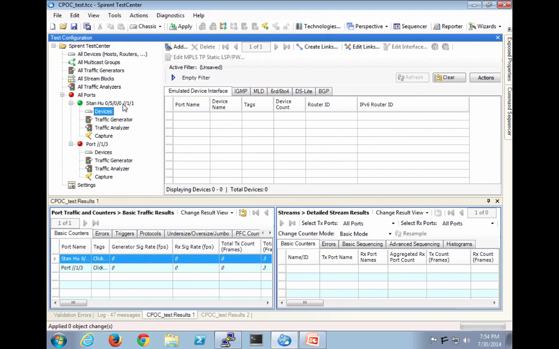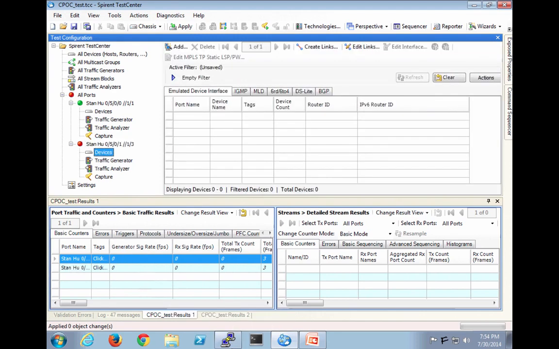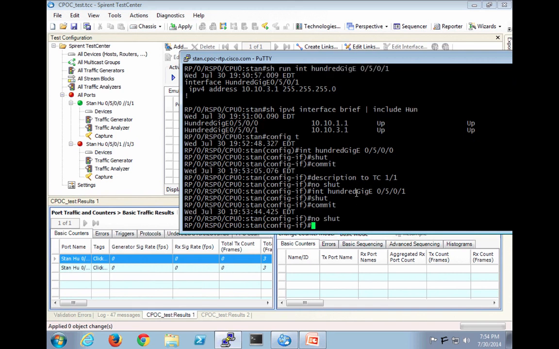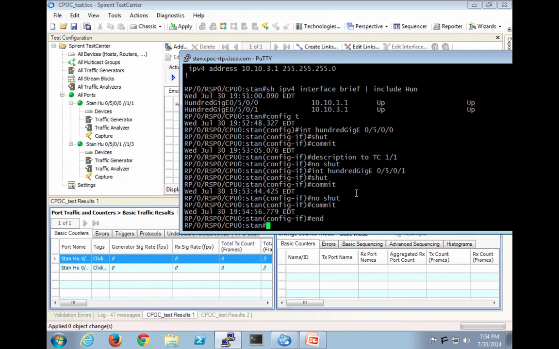Why do I leave that there? Because obviously, as you can see, 11 is before 13, because you can reorder these, of course. So let's go ahead and fix this over here. So stan 100.05.01. And let's go back over here and no shut that port and commit the change. And now they're both green.